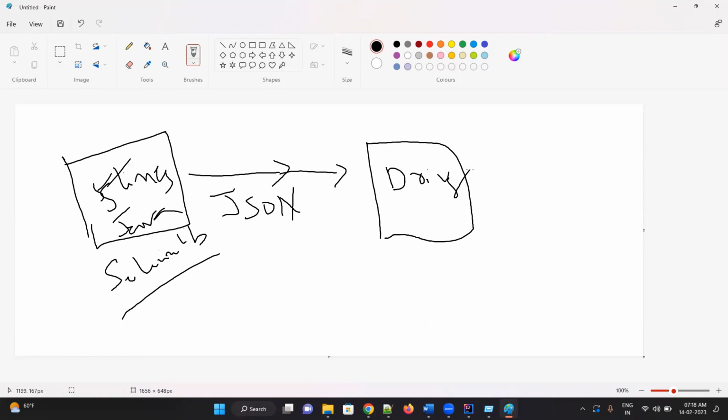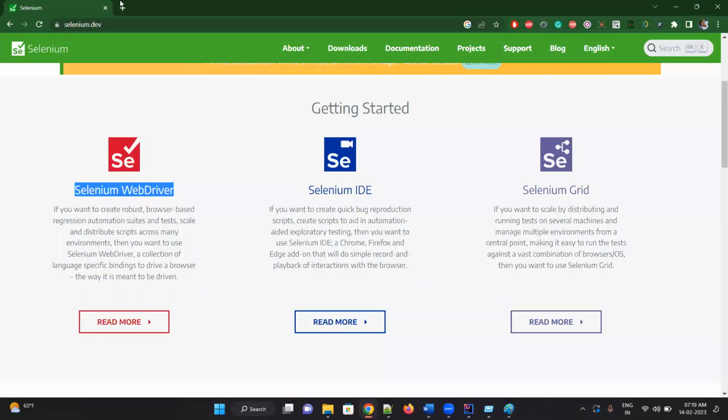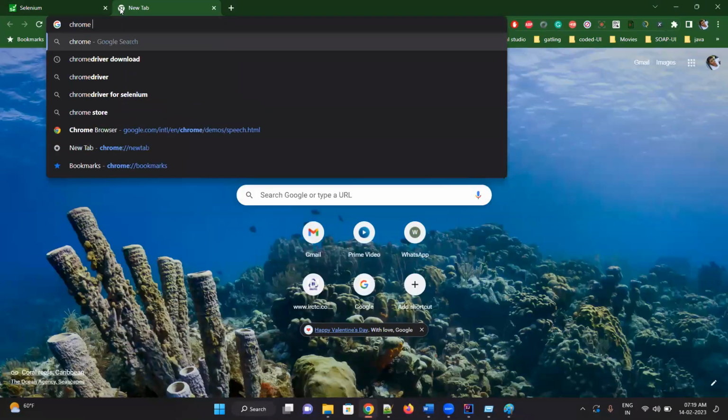So what is a driver? A driver is nothing but something to control the browser. There is one driver component for each and every browser. Suppose I want to say Chrome driver. So let's say Chrome driver.